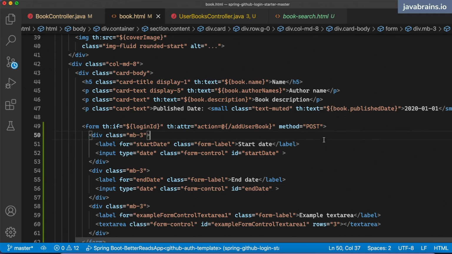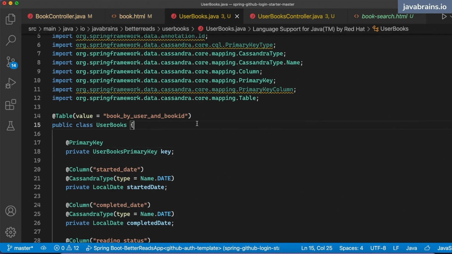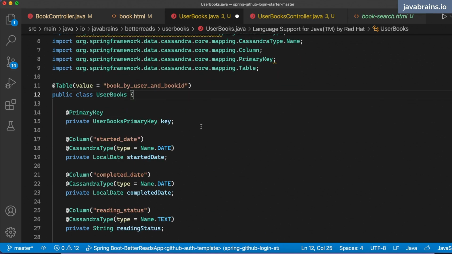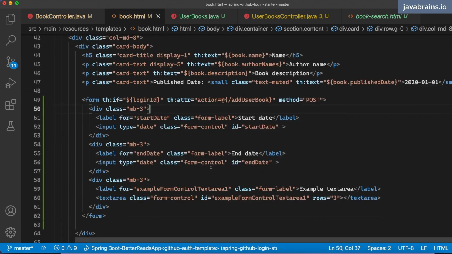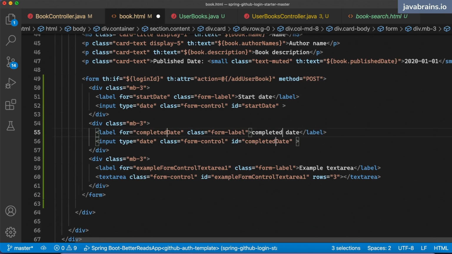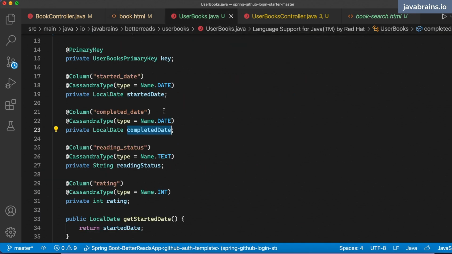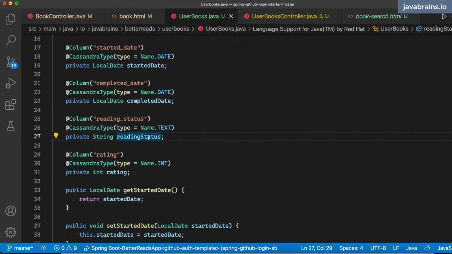Now, what else do we need? I'm going to go back to the UserBooks.java. Clean up the imports while I'm here. We have start date, completed date, not the end date. So I'm going to call it right. This is going to be completed date. Okay. And then what do we have here? We have the reading status and the rating.